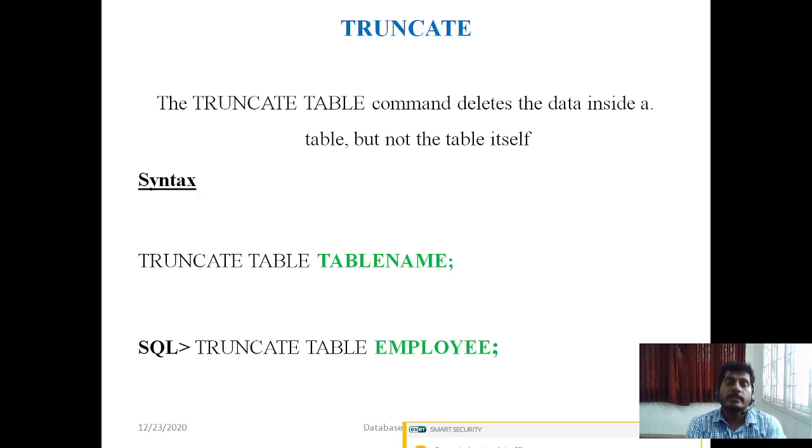Next one, truncate. You know the difference between drop and truncate. Drop means that if you need to delete the content and the structure of the table, that is called the drop command. Truncate means only the content is deleted, but the structure remains in the table. That is the difference between truncate and drop. When we call drop, the entire table, structure and contents, is deleted. Truncate means only the content is deleted, but the structure remains in the table.